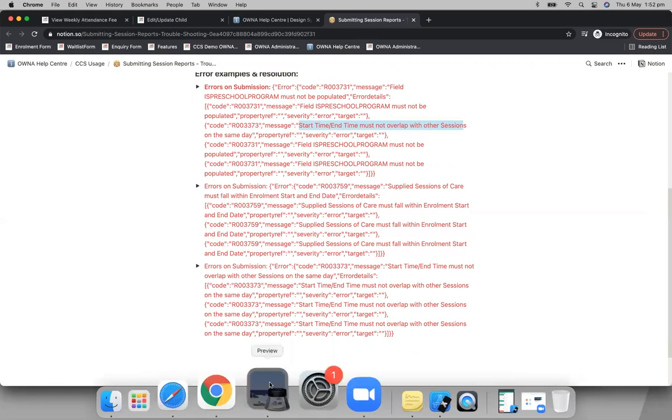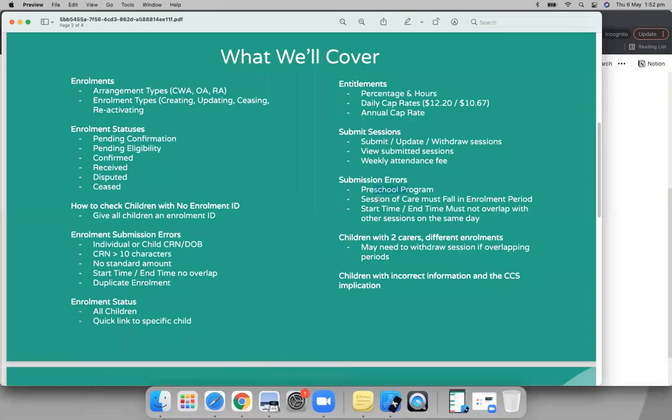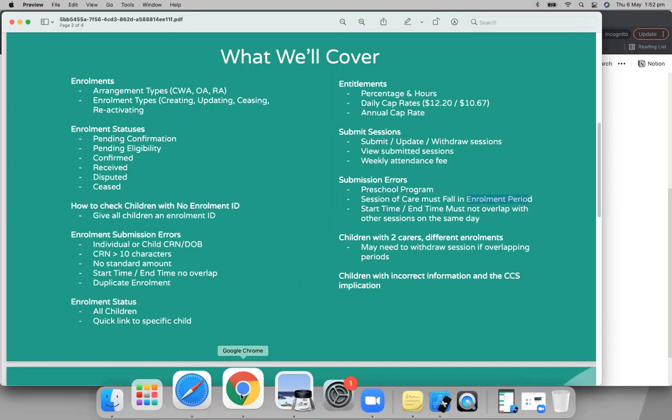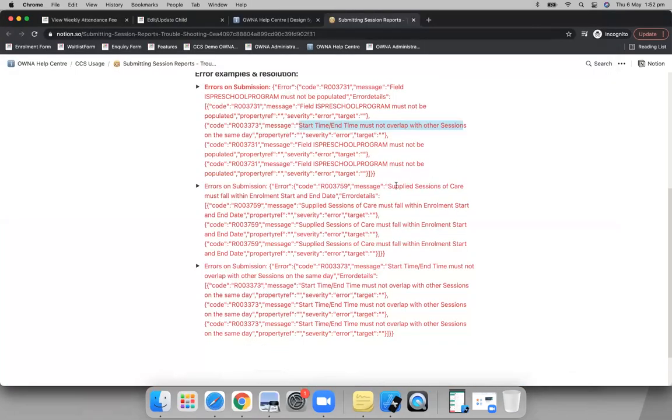Let me look at my notes as well to see what I've got. Preschool program, session of care. Okay, this is a good one. Session of care must fall in enrollment period. Okay, so you might see that. Bear with us because we're working on this error section to try and get as many as we can. But I think we're talking about this one here. Supplied session of care must fall within enrollment start.